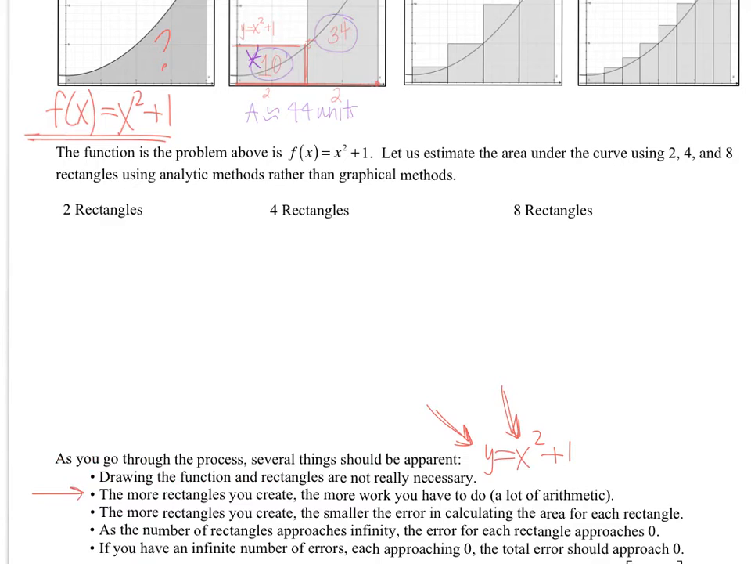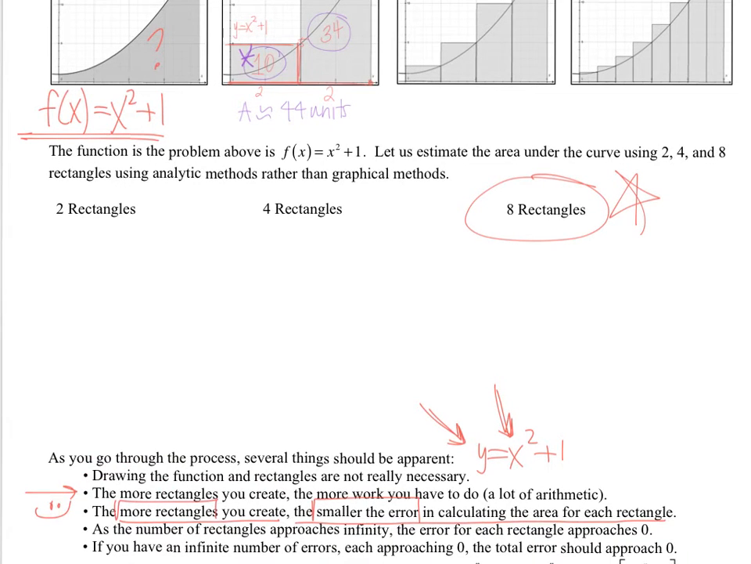Next thing that's important is that the more rectangles you create, the more work you have to do. And we saw that when we were thinking about maybe doing this for the 8 rectangles. It's going to be a lot of work. But also, the more rectangles we create, the smaller the error in calculating the area for each rectangle. So even though it is a lot of work, it is a better option. It gets us a better estimate of the area because we have smaller error as we get more rectangles.